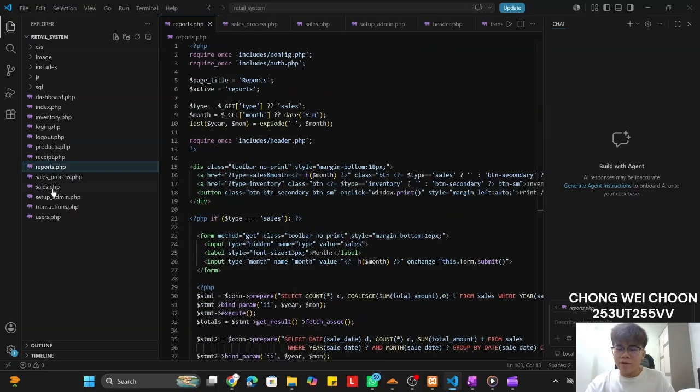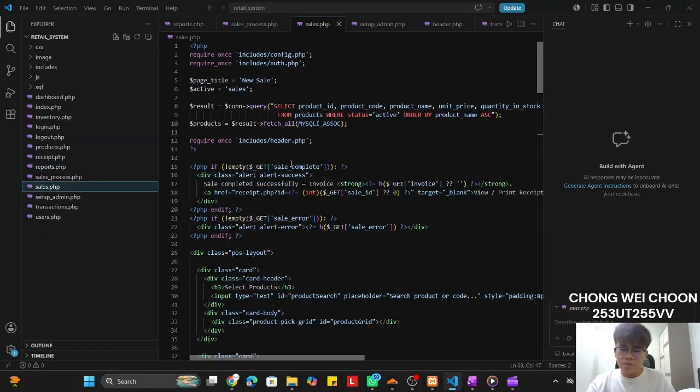Next, we move on to the staff files. First one is sales.php. This is the point of sale screen. Products are loaded from the database and passed into JavaScript using JSON encode, so the product grid renders without any page reload.